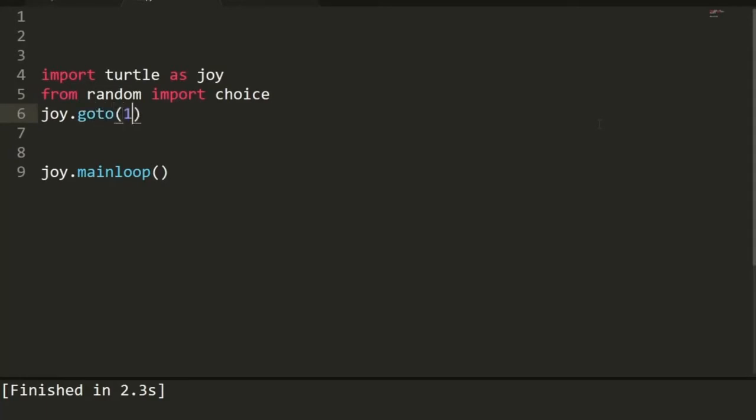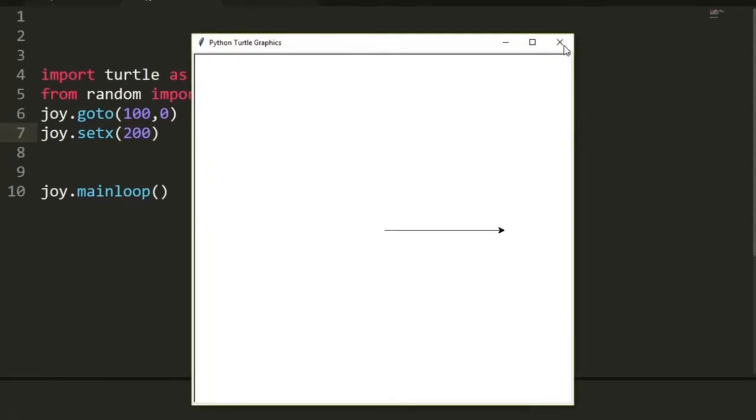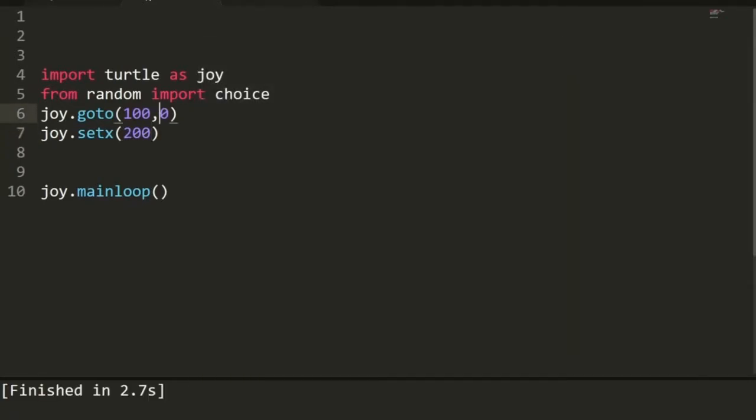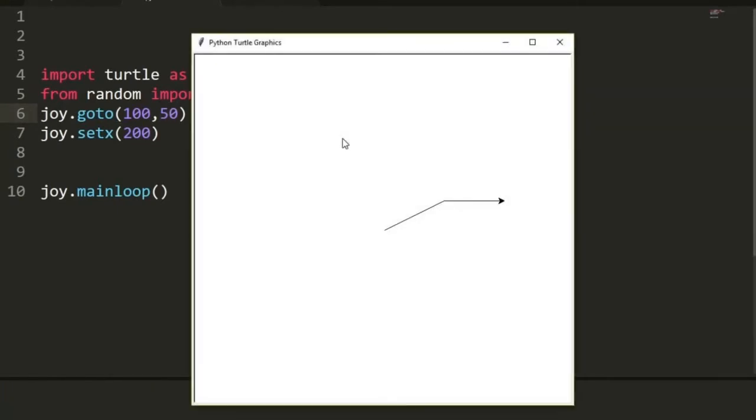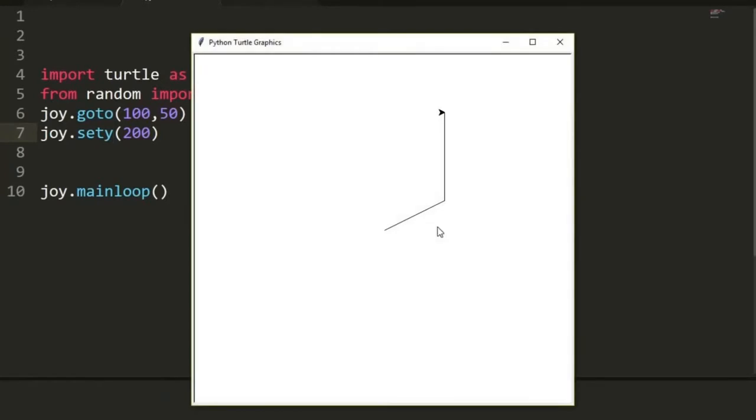So 0 is for the fastest and 1 is for the slowest. And if I use joy.goto 100, 0, joy.setx, okay, so setx is used for only changing the x coordinate. If I pass 200 here, it will go to 200. So this is equivalent to 200, 0. Setx is a function which takes only the value of your x coordinate. Similarly, in place of setx we have a sety function also. Sety takes only the y coordinate. Now you can see the results.